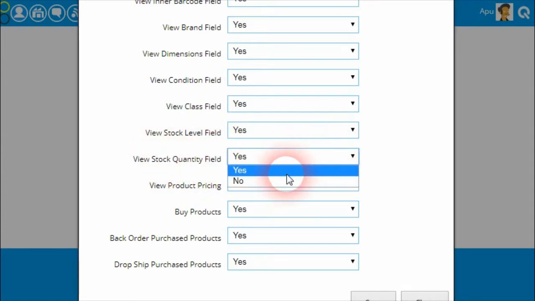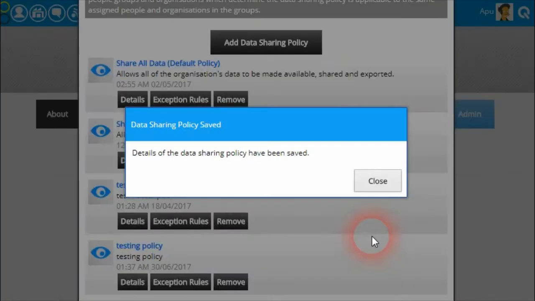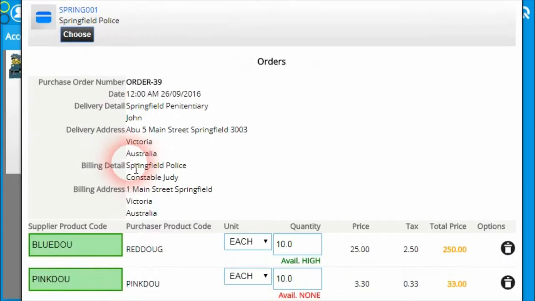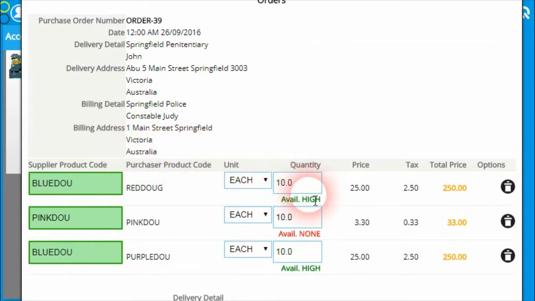So we could set that back to no, and if we did that and save that, back in the procurement dialog, once Springfield Police next create an order, you can see that the stock availability, they can no longer see the actual stock quantity that is available. They're now down to only they can see the stock levels. And so there are 3 different types of levels that the Squizz.com platform supports, that which is the stock is high in availability, it is low, or there is none available.